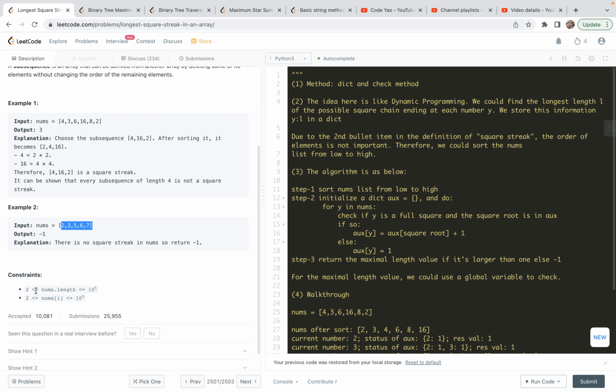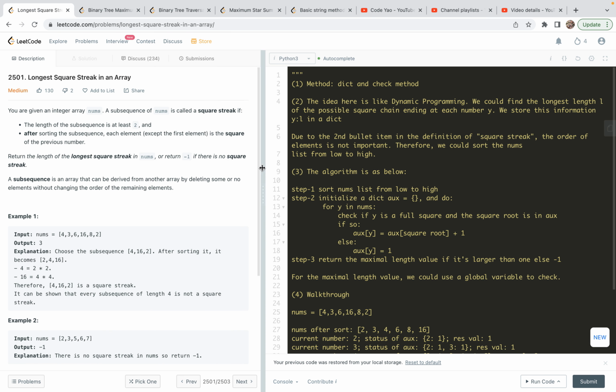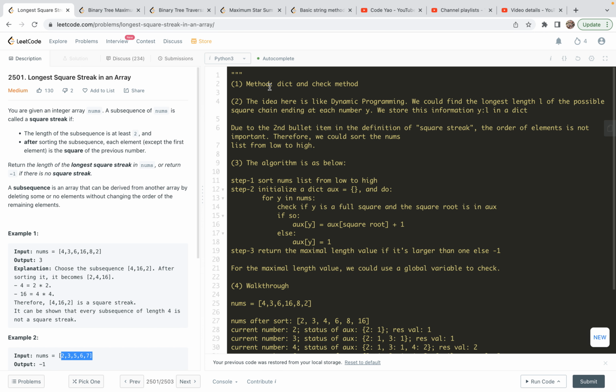Before we look at the analysis, let's also take a look at the constraints. The first constraint is on the length of the nums list, which is bounded below by 2, right? And bounded above by 10 to the power 5. This 2 is a consistency, because the square string is at least 2 in length. Secondly, the elements in nums are bounded below by 2 and bounded above by 10 to the power 5. In particular, they're not negative, they're positive.